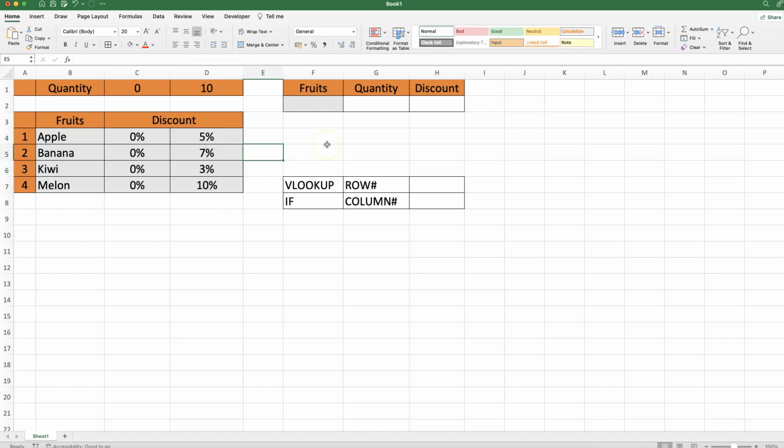So what we need here is the VLOOKUP and the IF statement in combination. And luckily, it's quite straightforward once you understand how. The VLOOKUP will look for the row number matching the fruit name that we're going to put in here. We put in a quantity, and then we have to make sure we can calculate the discount percentage. So let's start to work on this.